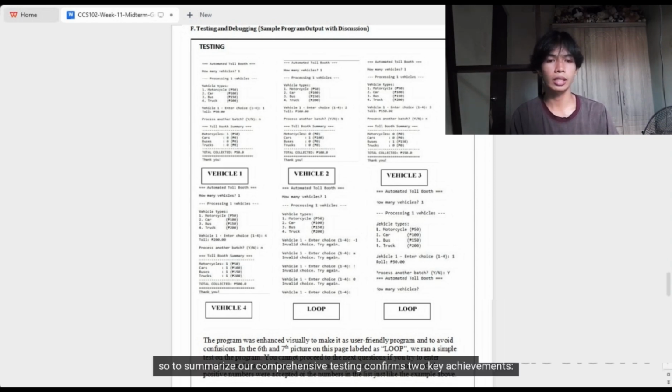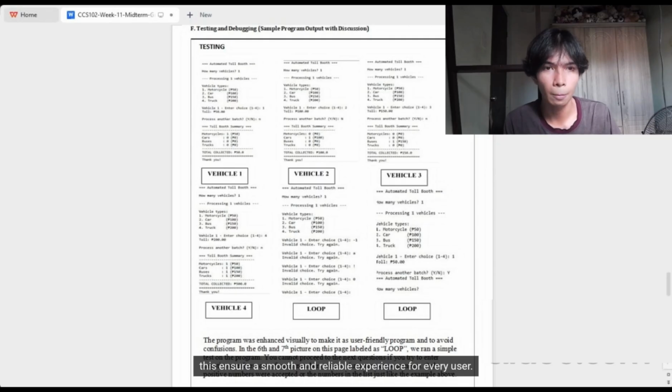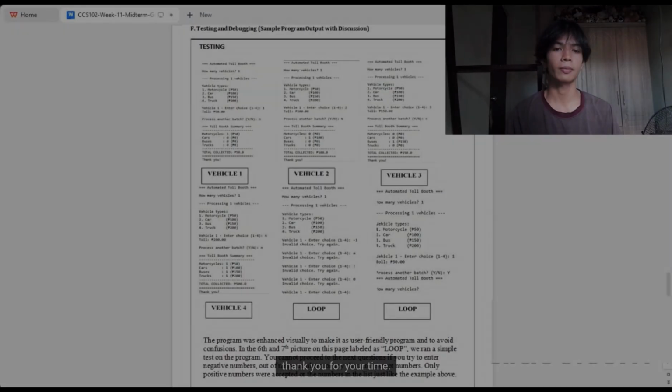So to summarize, our comprehensive testing confirms two key achievements. First, the core functionality of our automated toll booth is fully operational and accurate for both single and batch transactions. And second, through the implementation of an intelligent validation loop, we have created a robust and user-friendly program that is resilient to user error. This ensures a smooth and reliable experience for every user. That's it. Thank you for your time.